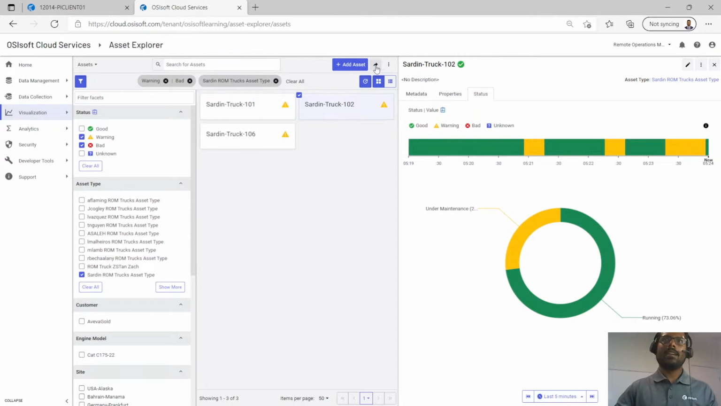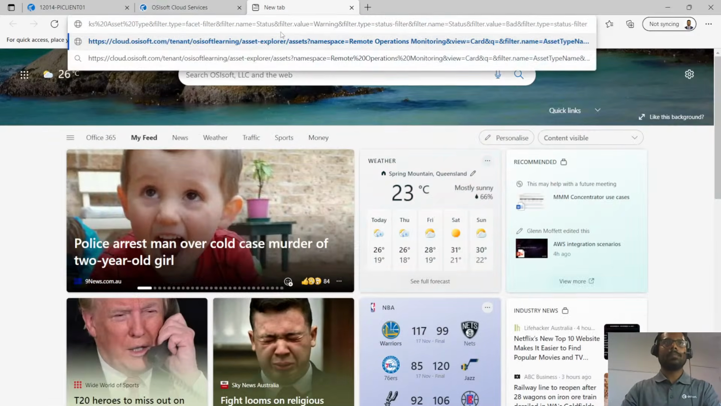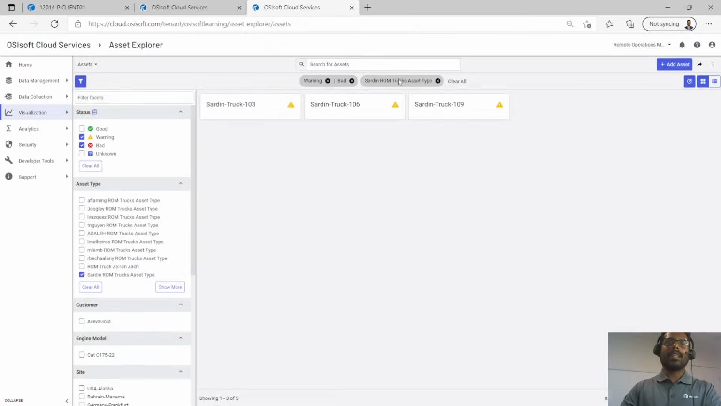And on the top right, you will see share filtered assets, and I can copy that. That's a simple URL. I can copy paste that URL over here. Sorry about that. And then it gets me into that specific view straight away, providing the maintenance engineers an immediate quick view of the trucks that are in bad state or that need attention.